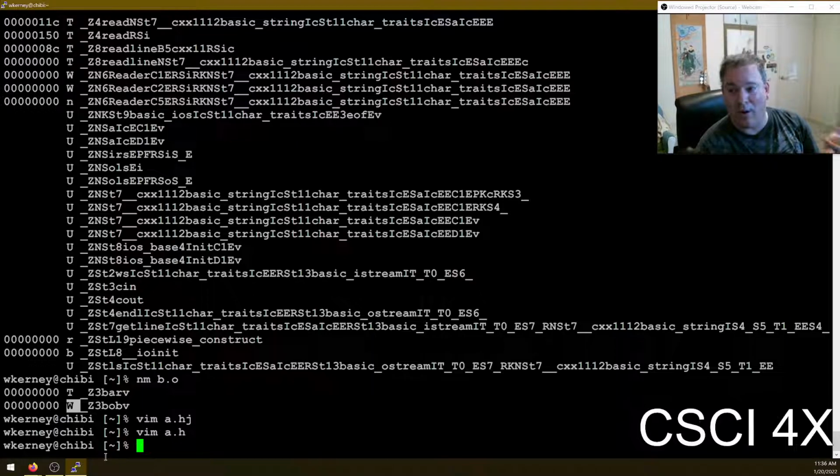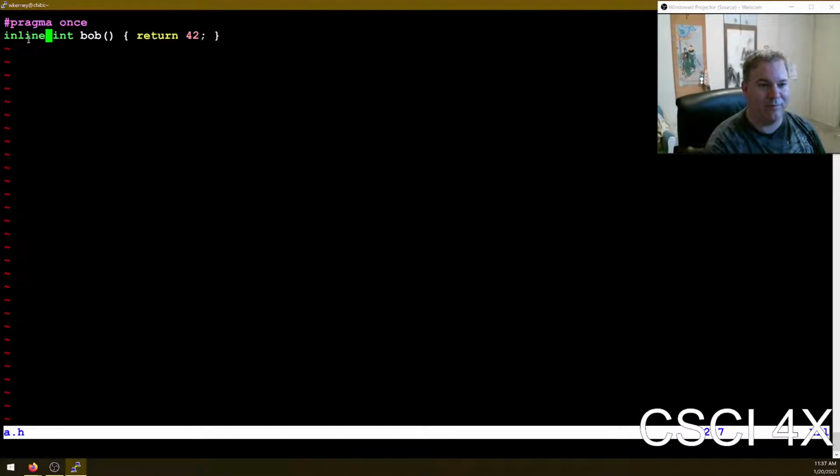Because it'll just pick one of them to be the right one. So if in one of them you compile it with Bob returning 42 and another one returning 40, it'll just pick one of them because it's a weak reference. There's no one right one. And so for those of you that have heard of inline before, a lot of you have probably thought of it as an optimization thing, right? Have you guys heard of this before? The inline keyword?